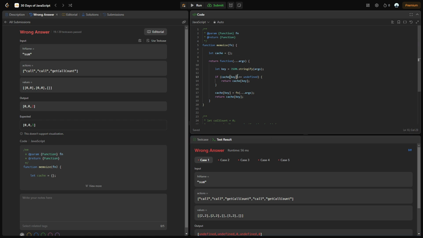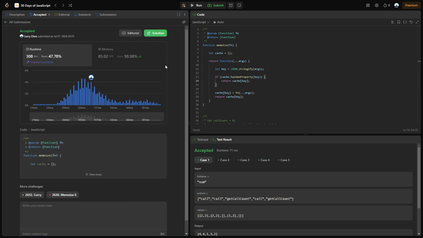I think there's a right way to do this, which is if cache dot has own property, maybe? I'm just guessing here, but I vaguely remember something like that. Okay, yeah, it is has own property. That should pass? Yeah, okay, it passes. Okay, well that was a little scuffed because I got part of the solution from ChatGPT, but it's all part of learning, right? So I know that I can stringify the args for the key, if there are multiple.